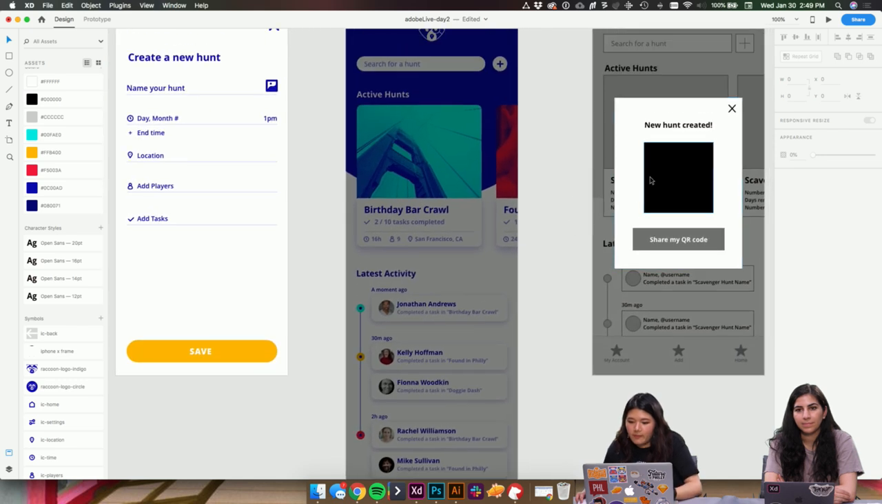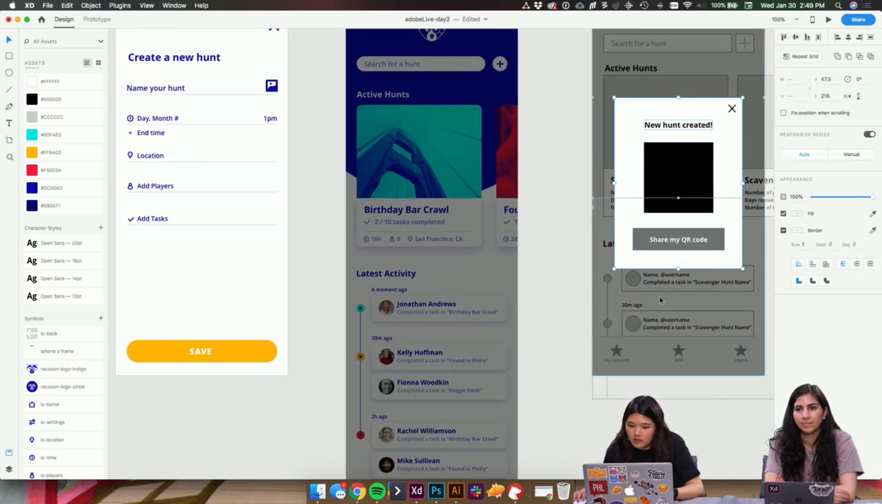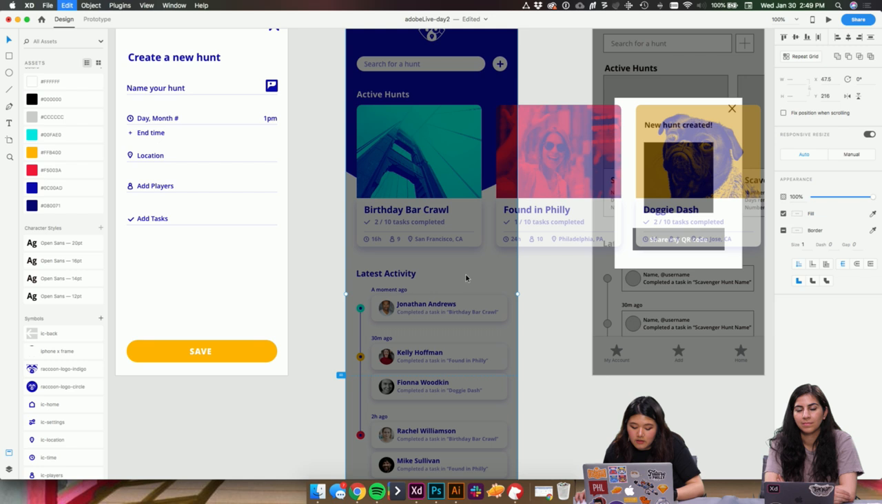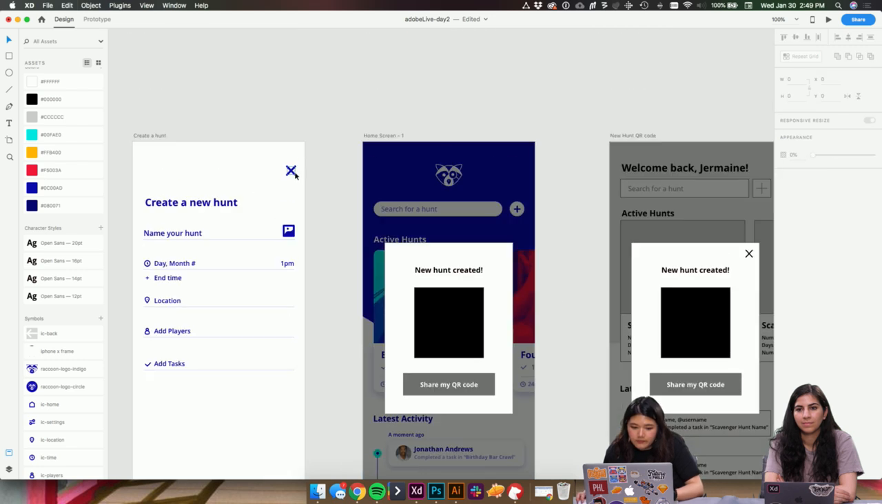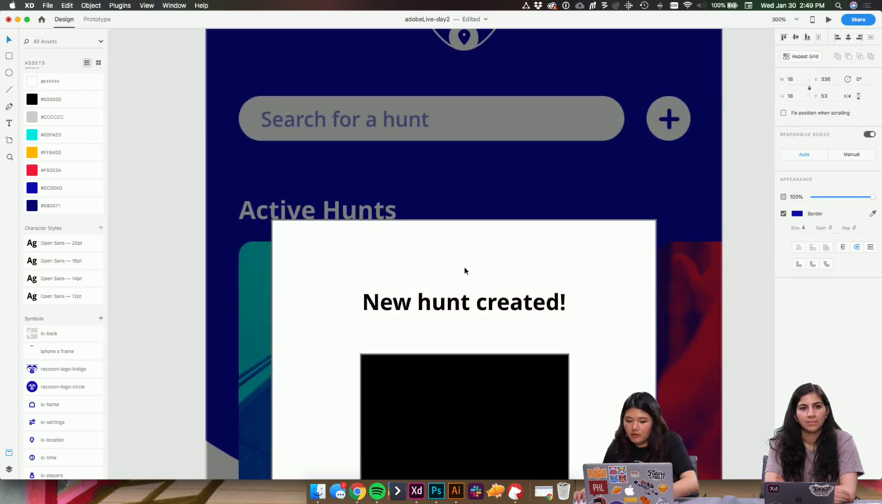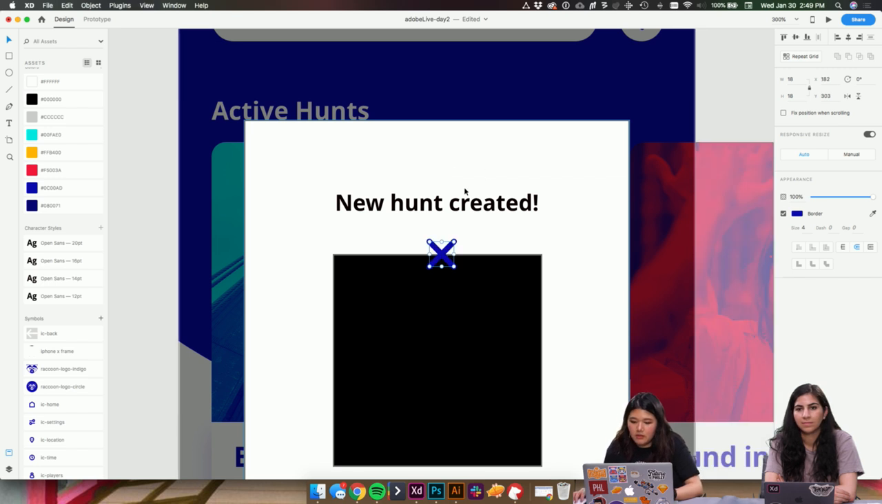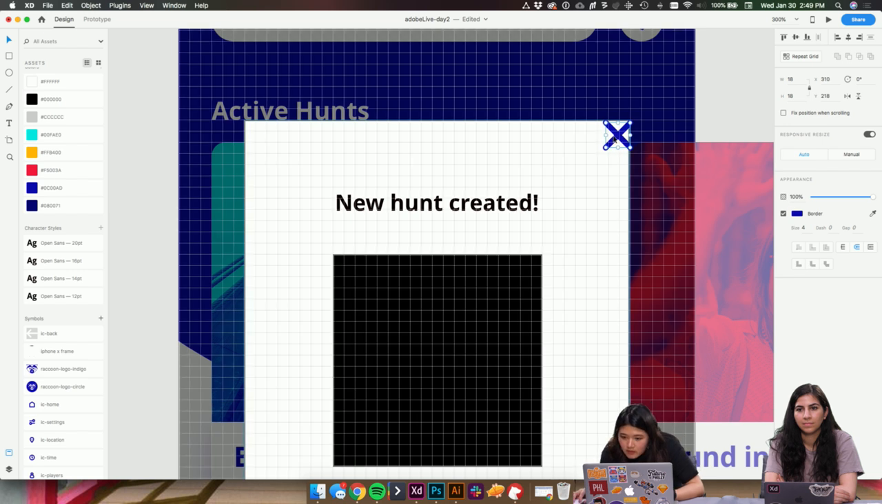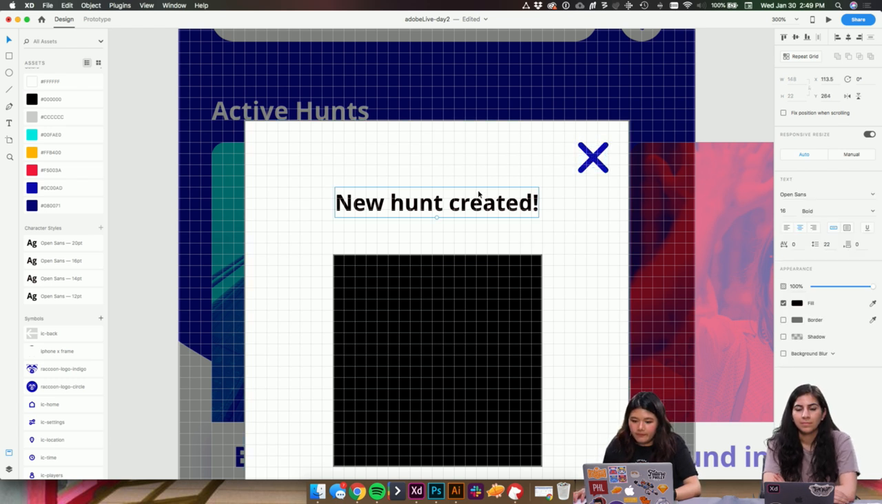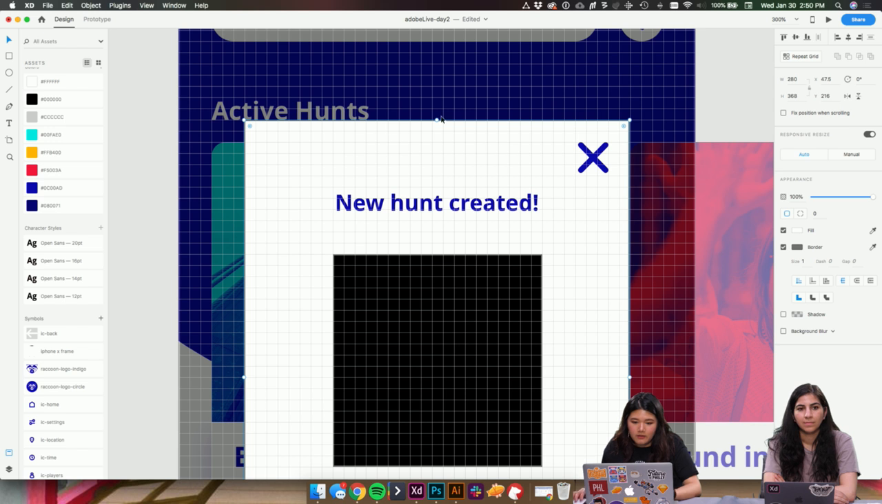I'm just gonna copy this element here. Reuse my little X icon. Paste it here. Let's pull up the grid. Around those corners.